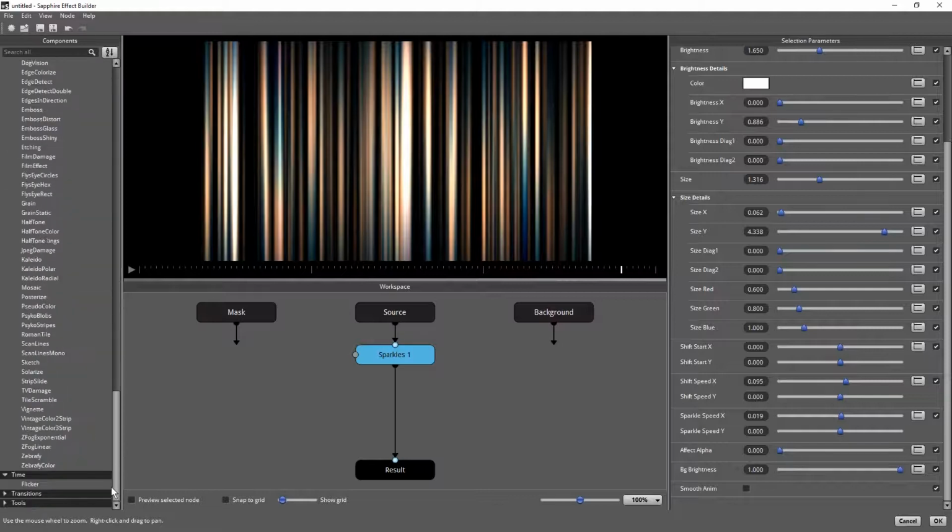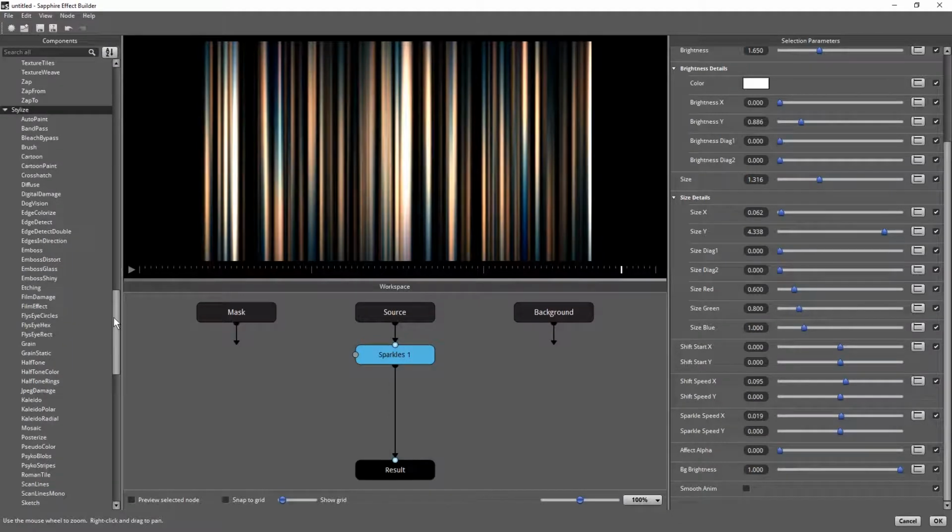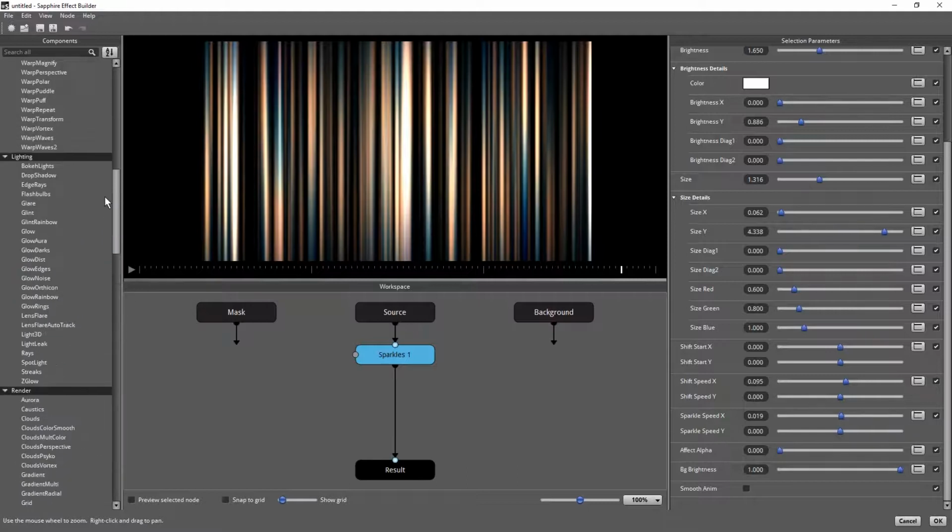Now, if we take a little look back on the left-hand side and just have a look at some of the other little effects that we've got, as you can see, as I just sort of pan down these, you can see there's quite a lot to actually look at, and we can use all of these or just one of them within the builder.